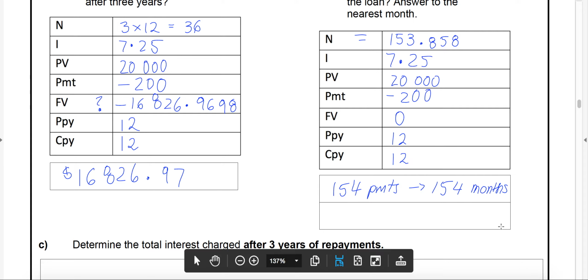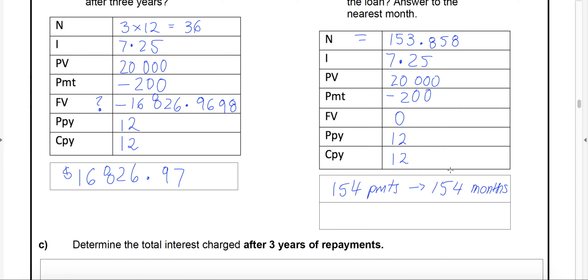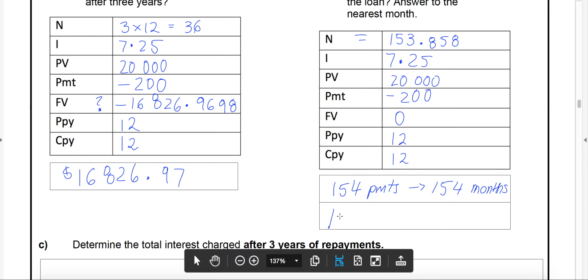In terms of how long that would be in years, well, 154 divided by 12 would give us 12 years, since 12 12s are 144. Since 144 months are accounted for here, that leaves us with 10 months left over to get us to 154. So 12 years and 10 months.